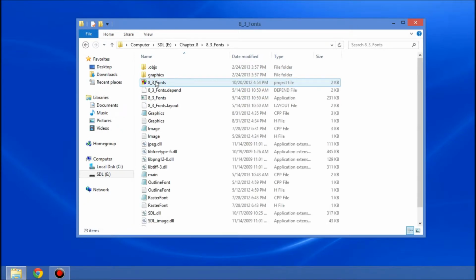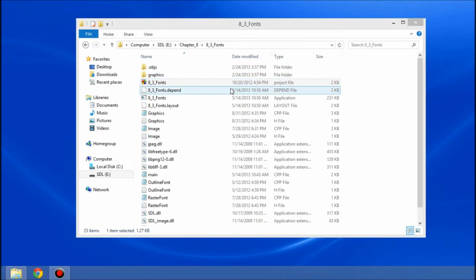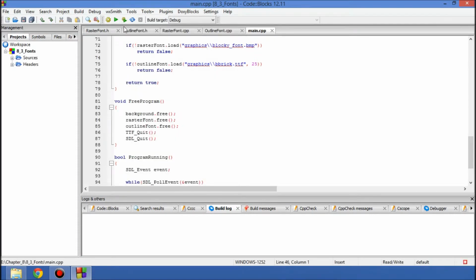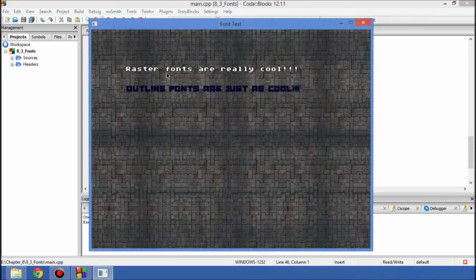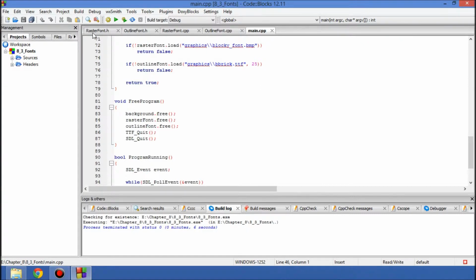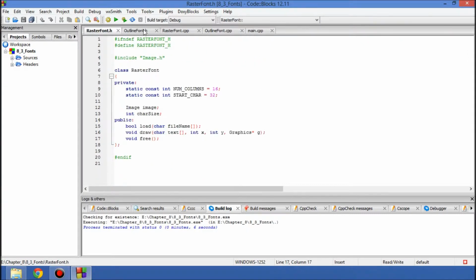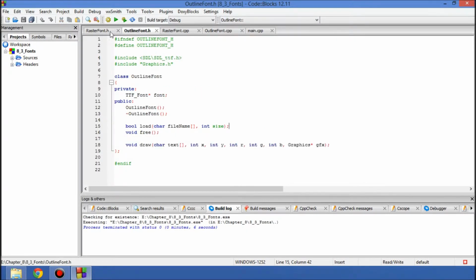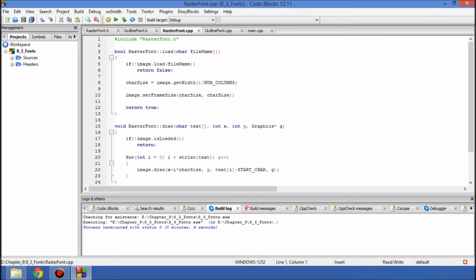Fonts. Let's run this. All right, so here we make use of outline fonts and raster fonts at the same time. Each of them get their own object, the raster font and the outline font. They each have the same functions. It's just that the meat of the functions work differently. But look at our code for the main file.